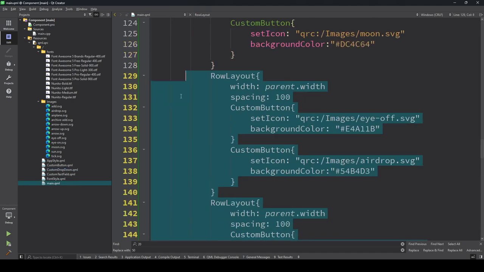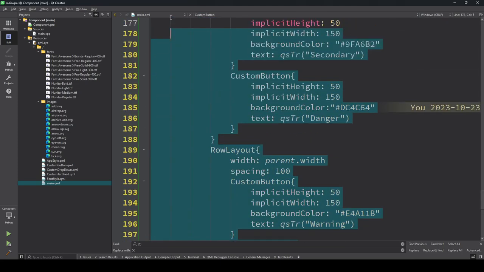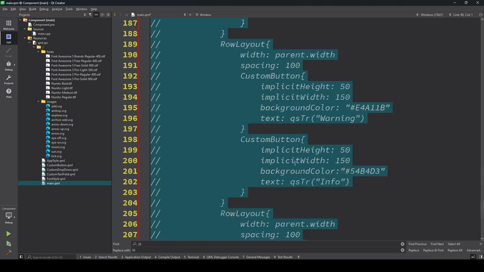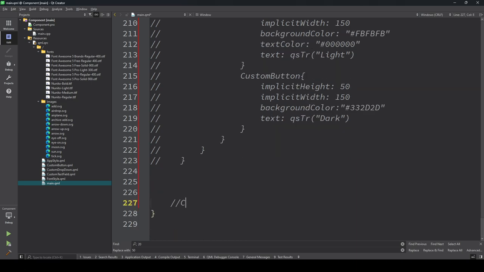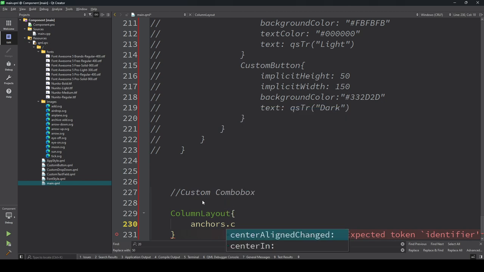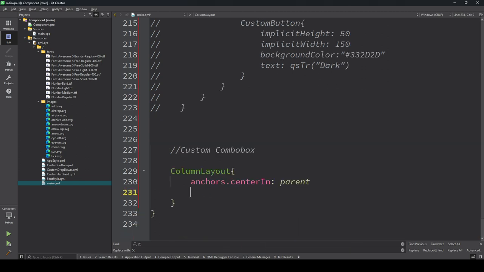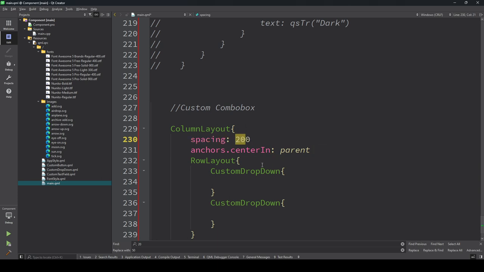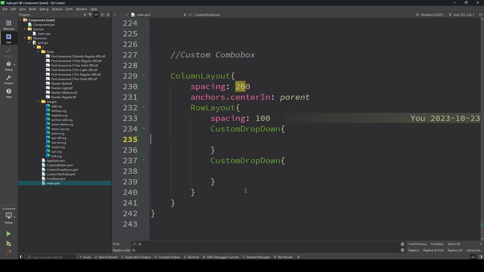So I'm just commenting out the sections we previously wrote. Here I'm using the custom combo box. We use a column layout and center it in the parent. So I'm using our custom combo box, custom drop down, here. Let's create a row layout here. So we see initially two, with spacing of 100. So these are two combo boxes.